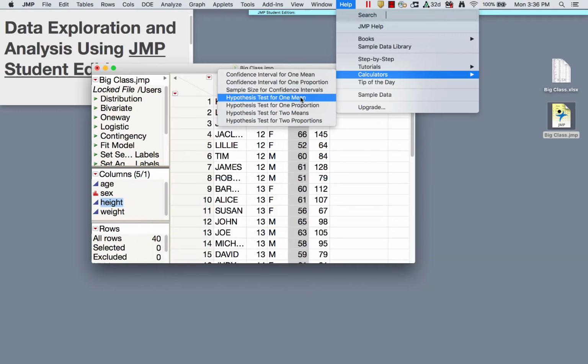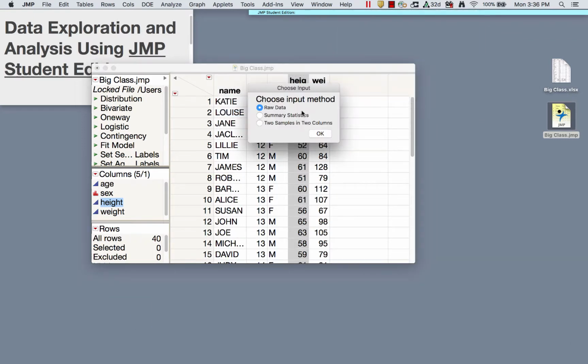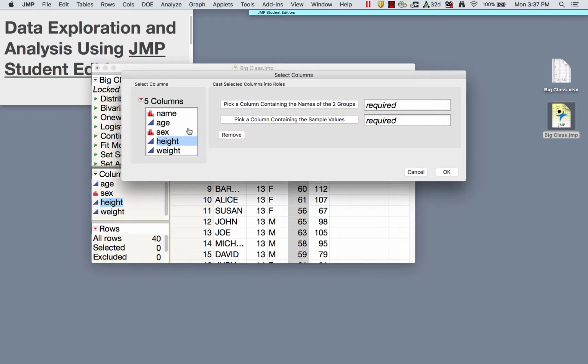So if we wanted a test of two means, for example, of raw data. So summary statistics would be if we knew the means and standard deviations of each group. Two samples in two columns would be if we had the men in one column and the women in another column. We have raw data. We have the data in a data table. So I can say okay, and let's say that the column containing the name of the two groups is sex. The column containing the sample values, so we wanted to look at the weights. And then I can say okay.